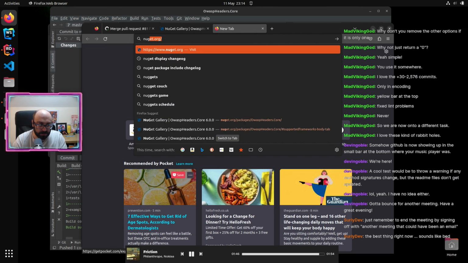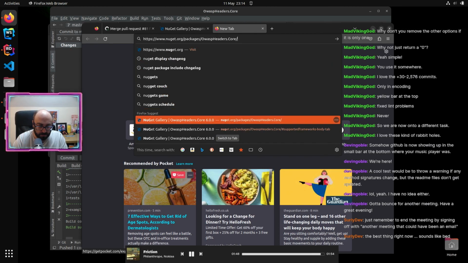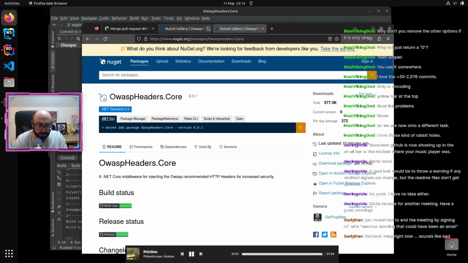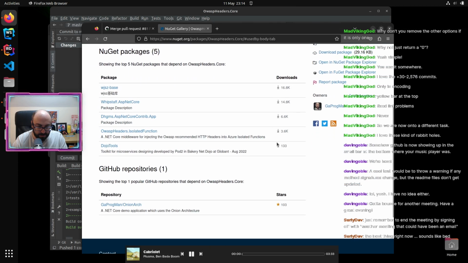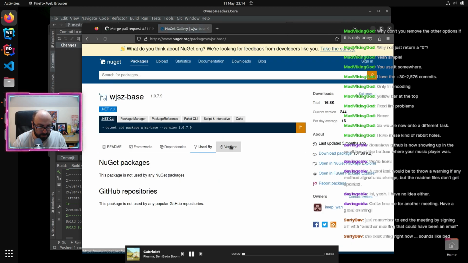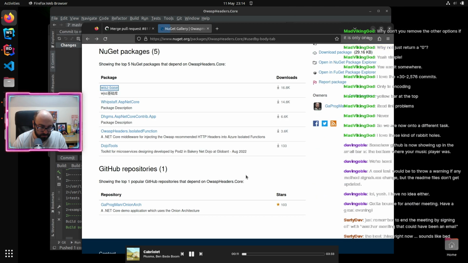So it's going to take a while to filter through. It takes a good couple of minutes because NuGet's pretty huge. Look at this. 16.8 thousand downloads for this. I don't know what this is. Oh, cool. Yeah, this is the isolated function version.